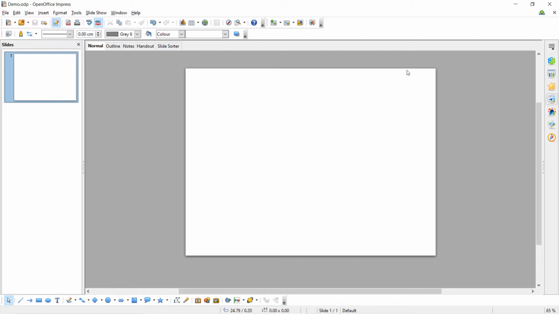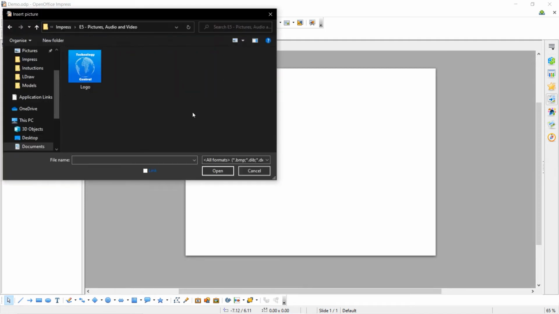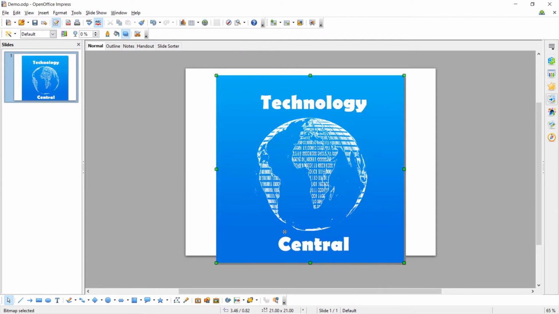In this tutorial, we're going to show you how to work with pictures, audio, and video within your presentation. Let's start with pictures. To add a picture to your presentation, come to Insert, and then choose Picture. Most of the time you're going to want to insert the picture from File, so click there. Navigate to where you have the picture saved, select it, and click Open. We've now inserted a picture into our presentation.